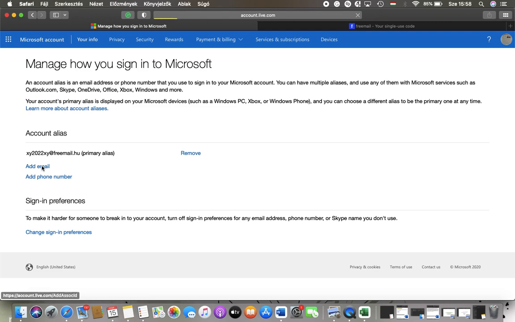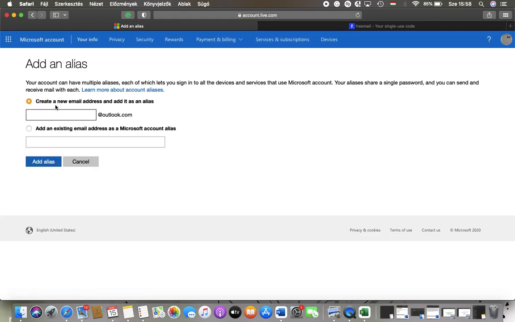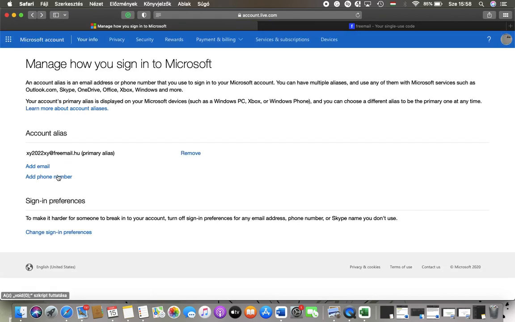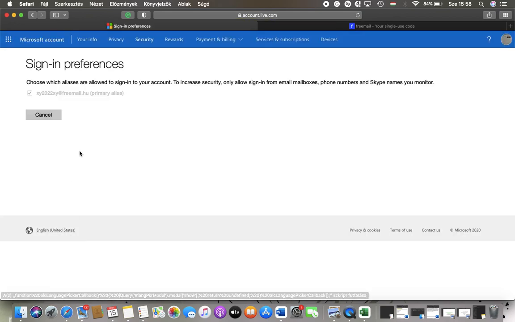If you tap on the add email, you can add a new email address. Here you can type it in, and as you go back you can also add your phone number and change the sign in preferences at this section.